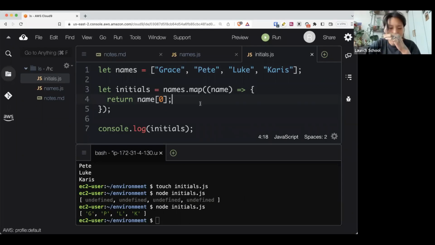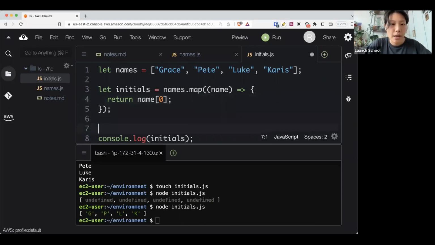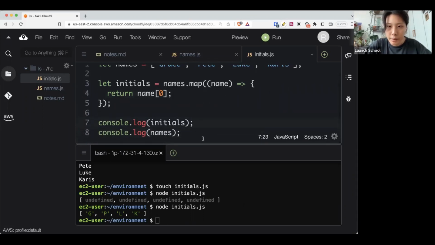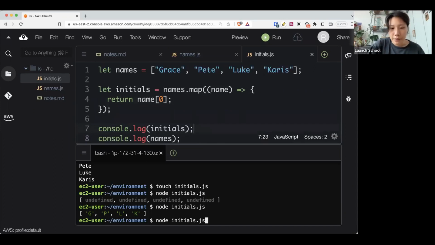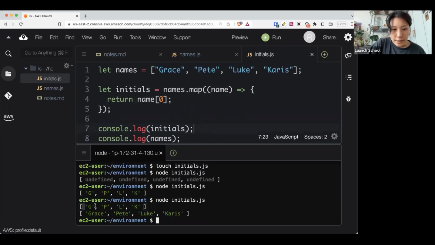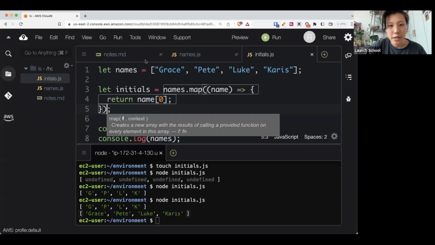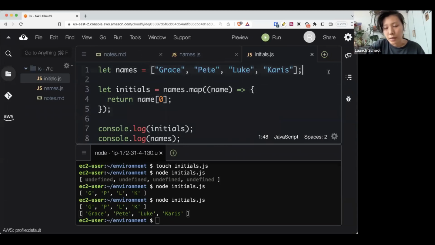Okay. An important thing to note about map is that if I log the value of the original array, and I press Command S to save it, and I run the file now, we can see initials is a new array that has only the initials, GPLK. But when I log the value of the names array, we can see that it still is the same array. It wasn't affected, right? It wasn't mutated by the map method. And that's because, again, map is calling this callback function and constructing a new array, but it's not actually doing any modifications or any mutations towards the original array.